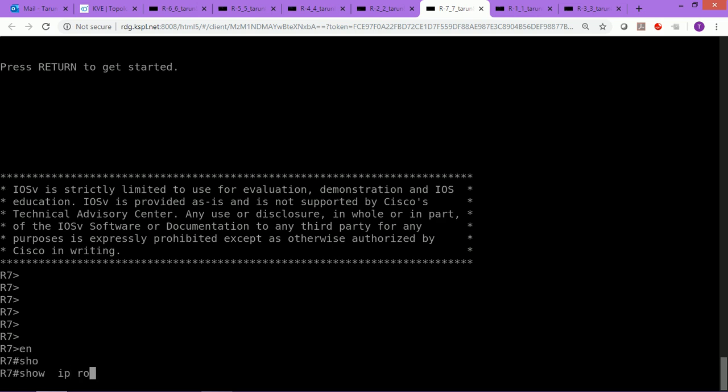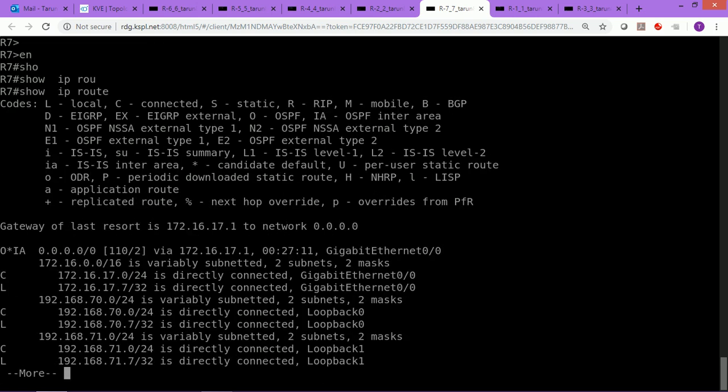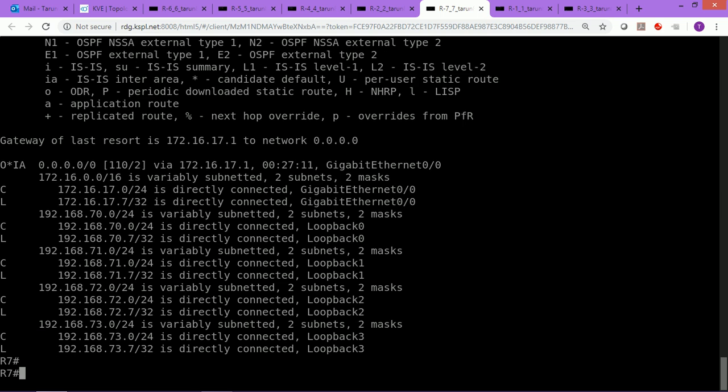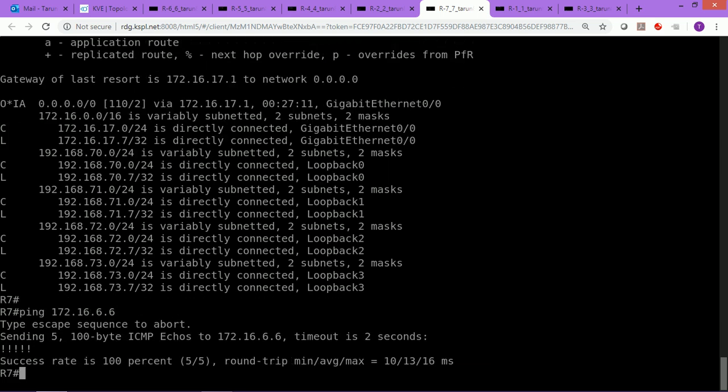Show, because this one is totally stubby. It only has a default route, but it still can ping 172.16.6.6. So one-way translation. So why?